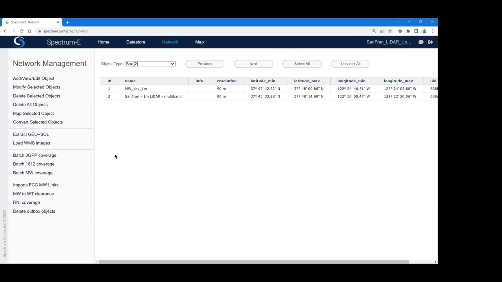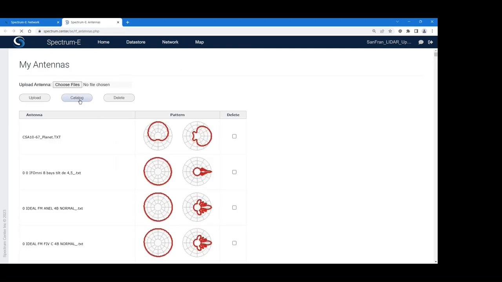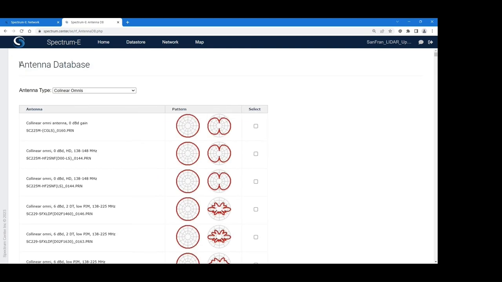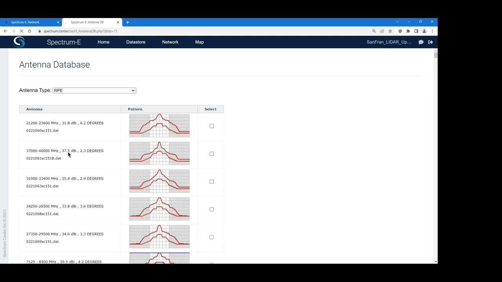So we do have a default one. We do have a catalog of antenna patterns that we provide to all of our users. Multiple different lists or types, collinear, Yagi, we do provide that to all of our users. However, you can even upload your own antenna pattern as well.